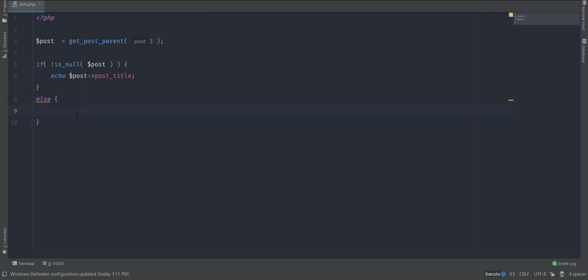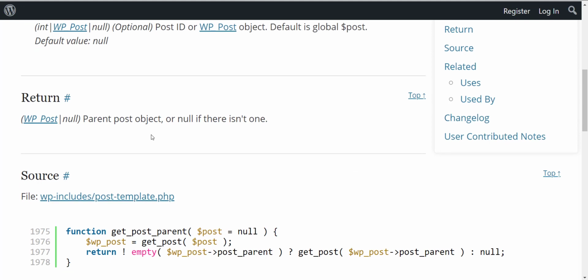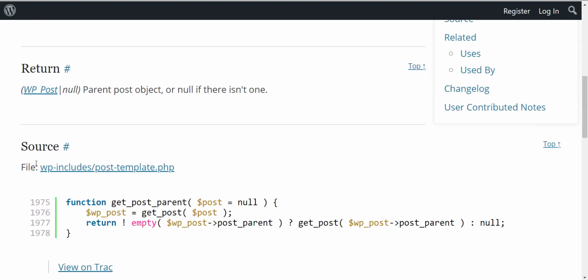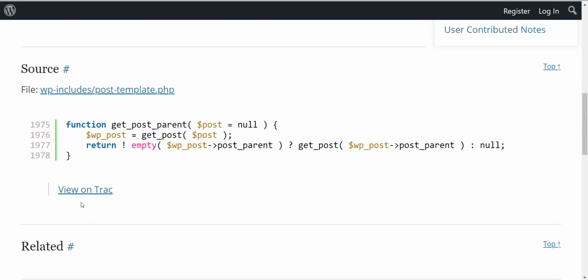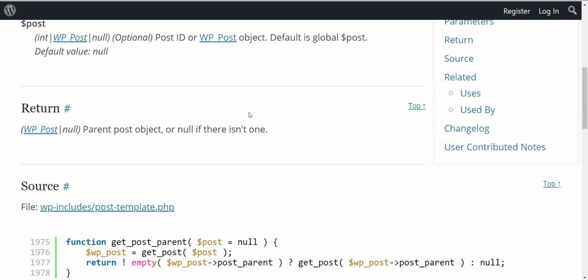And if we don't have this post, then echo that. Okay, now for functions, we have another section called source, which you can see how this function actually works in WordPress Trac. And another important part is user contributed notes, which helps you to see how other users work with this function.